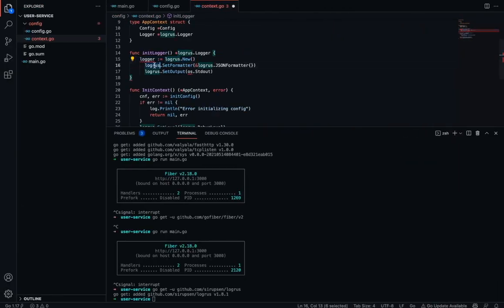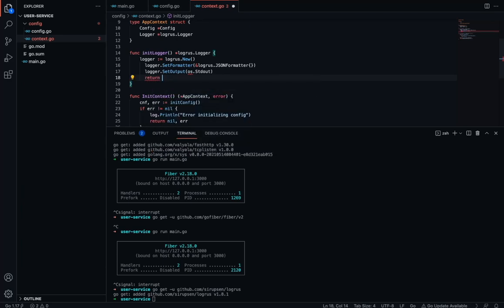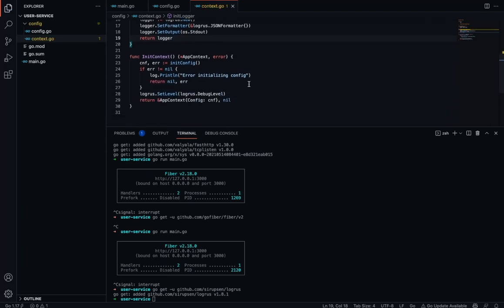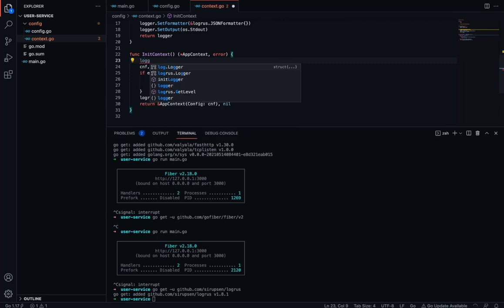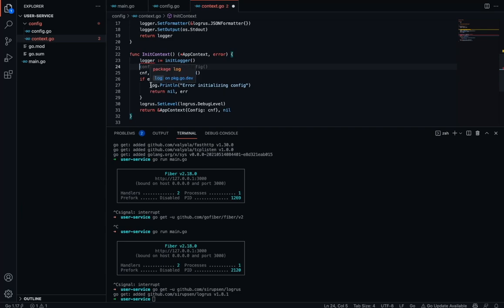Okay, so what if I put logger, yeah, logger should do it. And we don't want to globally set it. Instead we just return this logger. Okay, the next thing we will do is we'll initialize the logger here first. Logger equal to init logger, and if the configuration initialization didn't work, then we will log it properly.